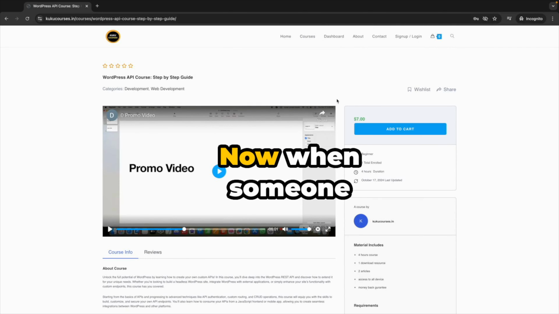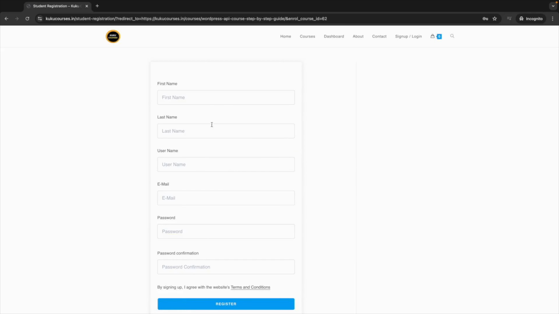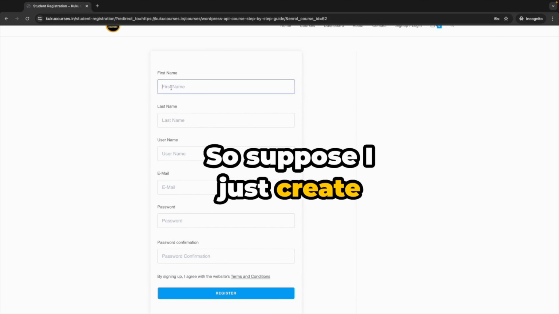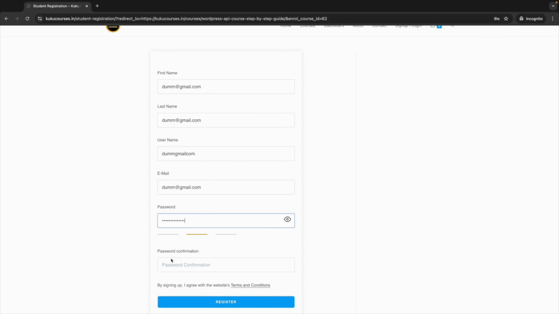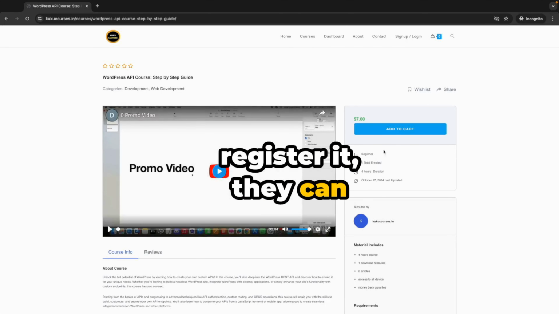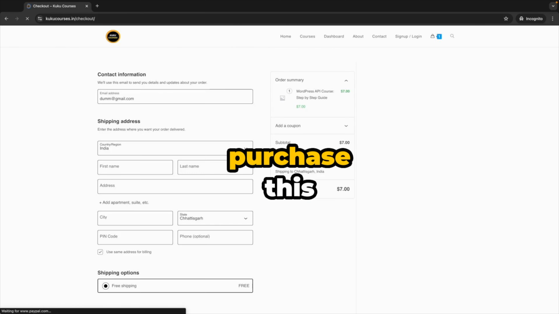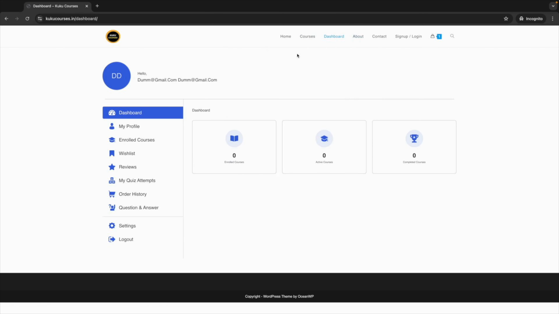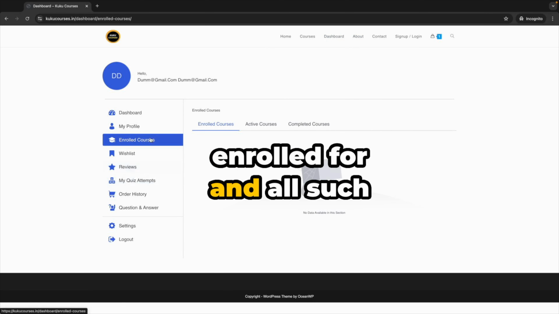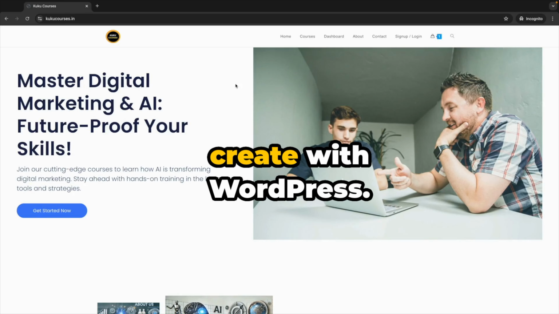Now when someone clicks on add to cart, they just have to log in, or they can even create an account here. So suppose I create one account, just a dummy one. After they register, they can click on add to cart, and they can purchase this particular course here. Then they can see in the dashboard the courses they have enrolled for and all such details. So this is the amazing online course website we will create with WordPress.